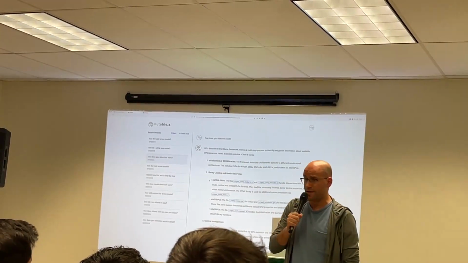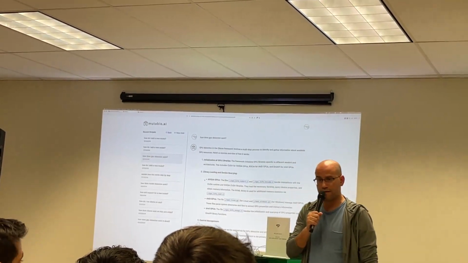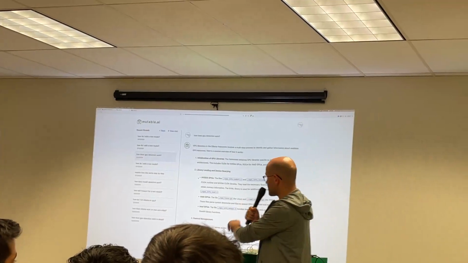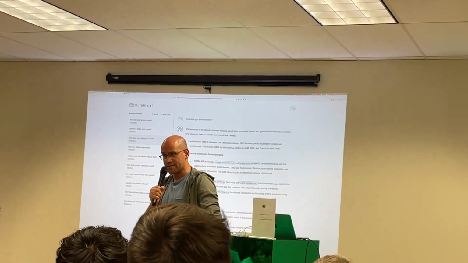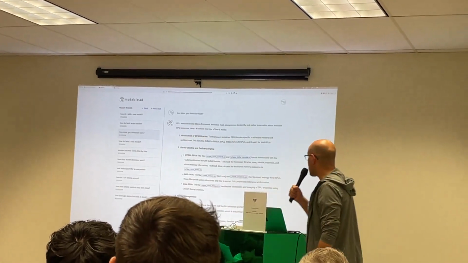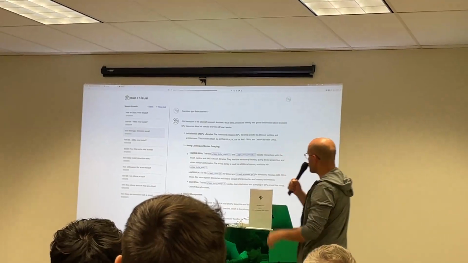So we like to claim that we have infinite effective context length. We've actually done this on the Linux codebase, which is a massive codebase. You can go and check it out. The company, it's right there, Mutable.ai.